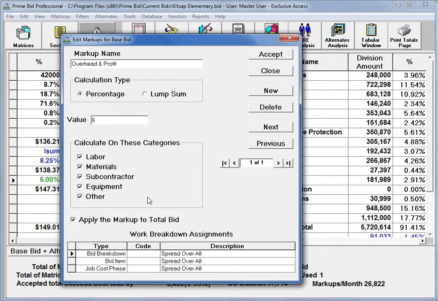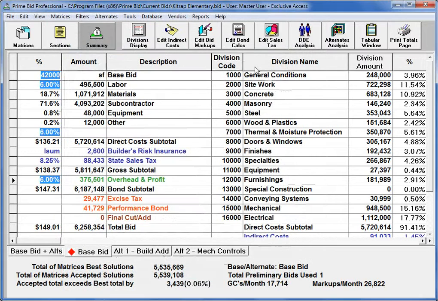In this case, we just have one, and you'll notice that that markup has this checkbox for apply the markup to total bid checked, which means that it's calculated on itself, and the bonding and insurance costs, it's actually calculating a true 6% on the gross bid amount. I'm going to close this window and take a look at the bonding and insurance calculations.